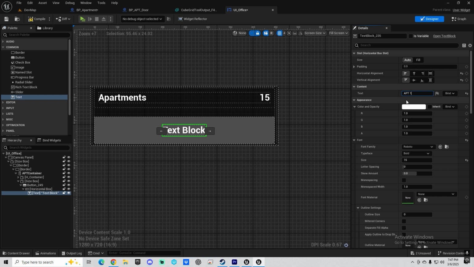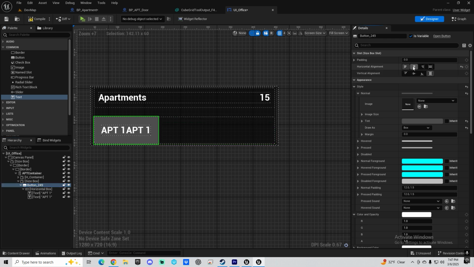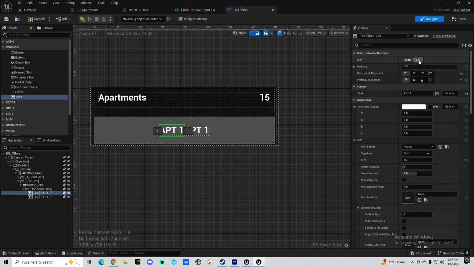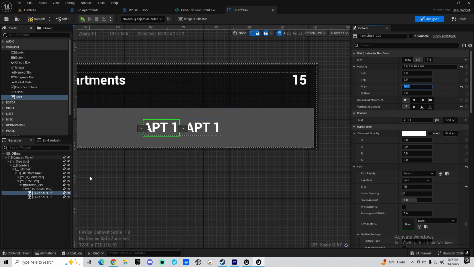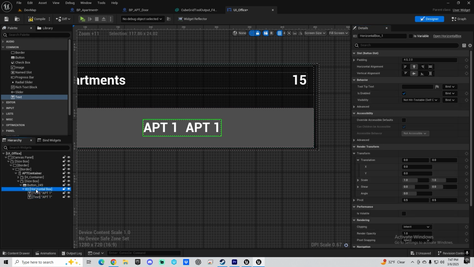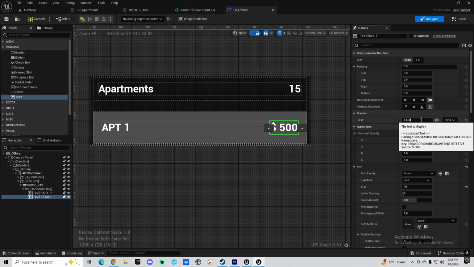Okay, apartment 1. Yep. Okay, apartment 1, let's give it a padding of 10. And why is it doing that? Why is it not filling? Oh, okay. Apartment 1, and then this one doesn't need to be fill, it can be auto. And then this is going to be how much is it?